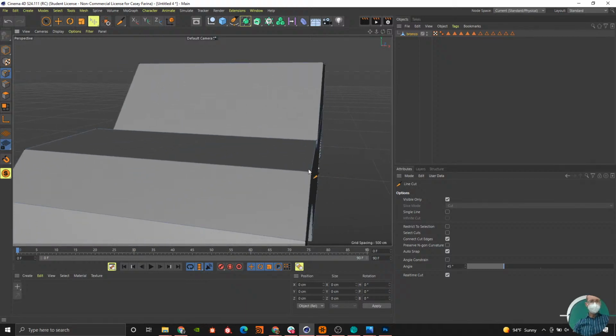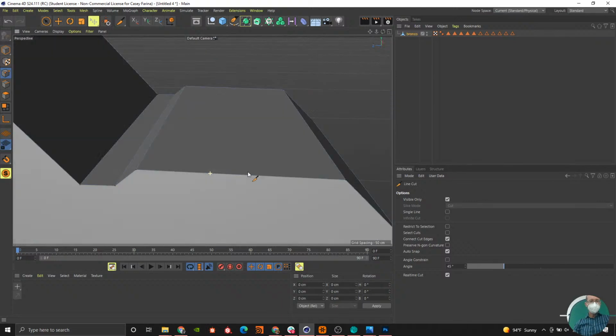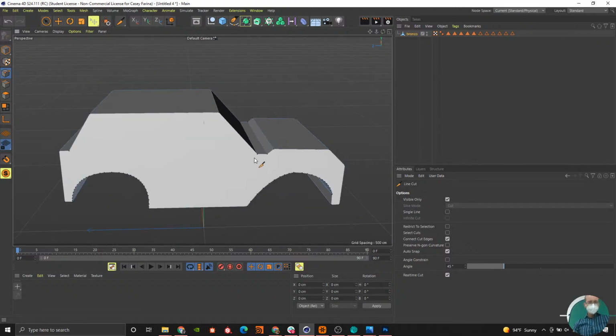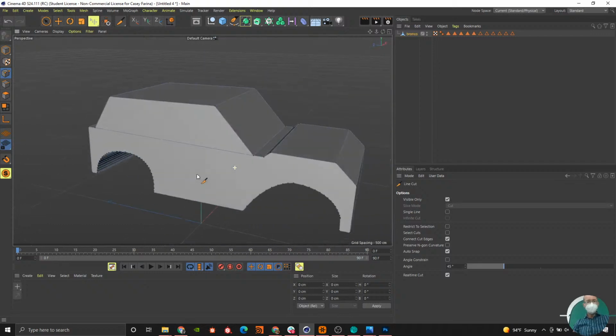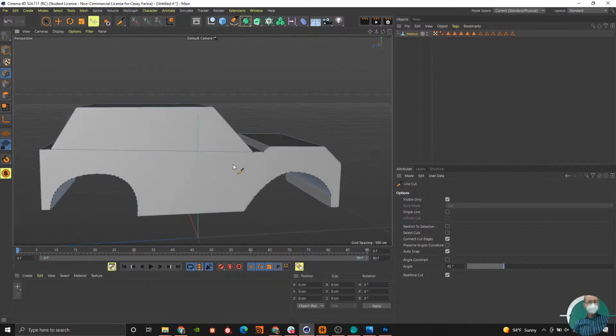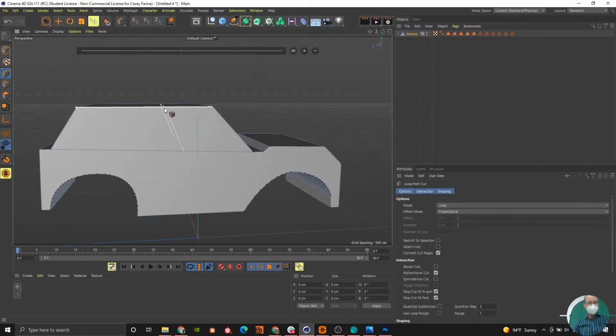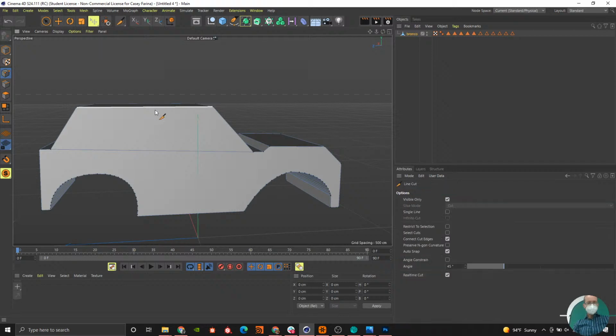And so that allows me, I'm in point mode here. I just want to create one more cut between here and here, escape. Why do I want to do that? Because I want to make the windows. And KL for loop cut. Let's see if this finds it. Yeah. I'm going to say KK.